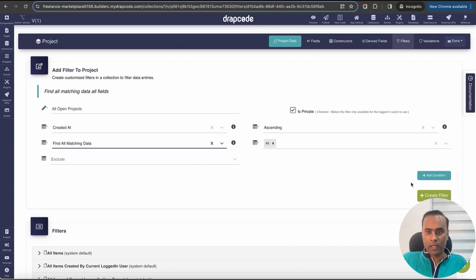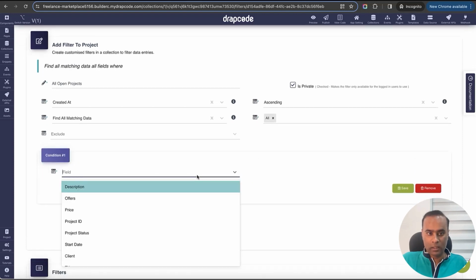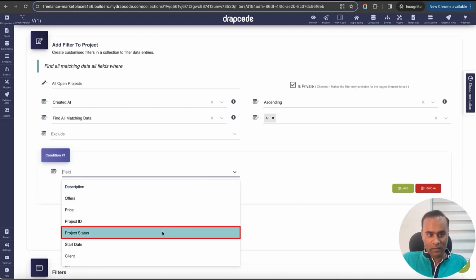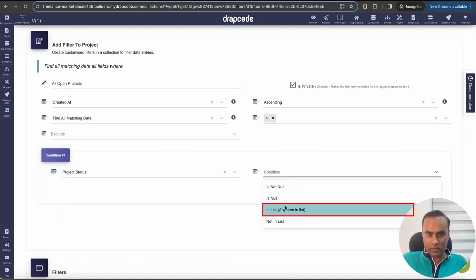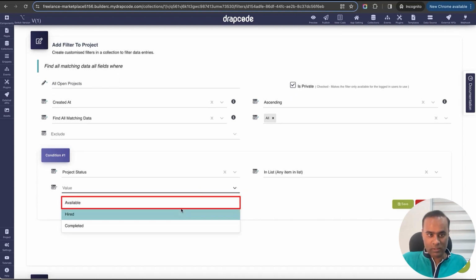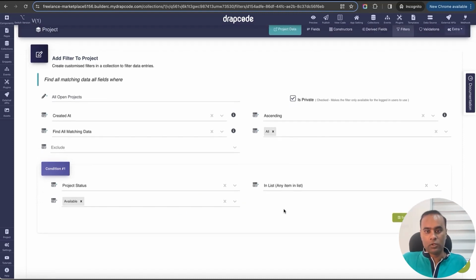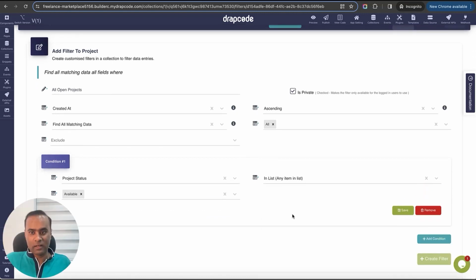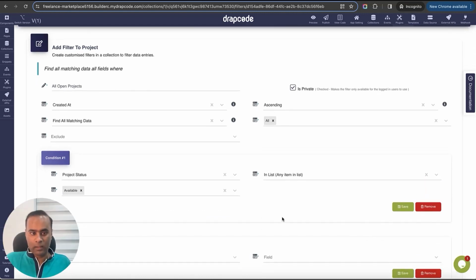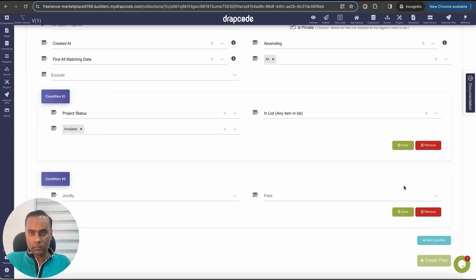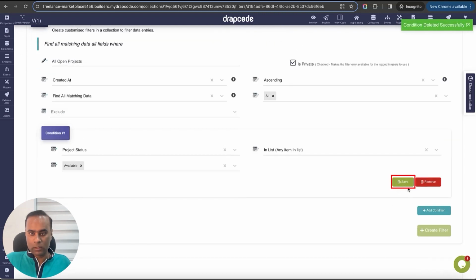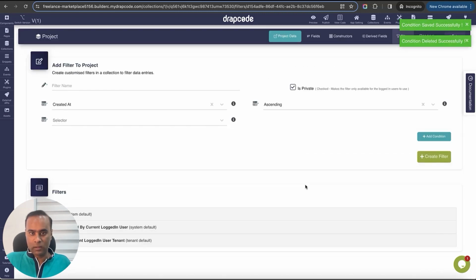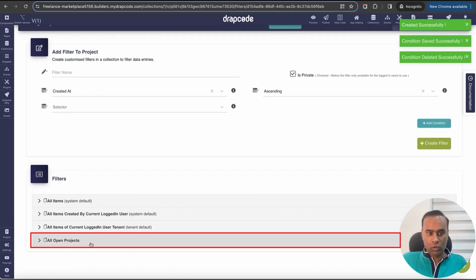So I'll say find all matching data, add condition. Show me the project where project status in list, and what is the status? Available, right? Show me all the projects which are available. Add this condition, and then I save this and then create filter. So all open projects.